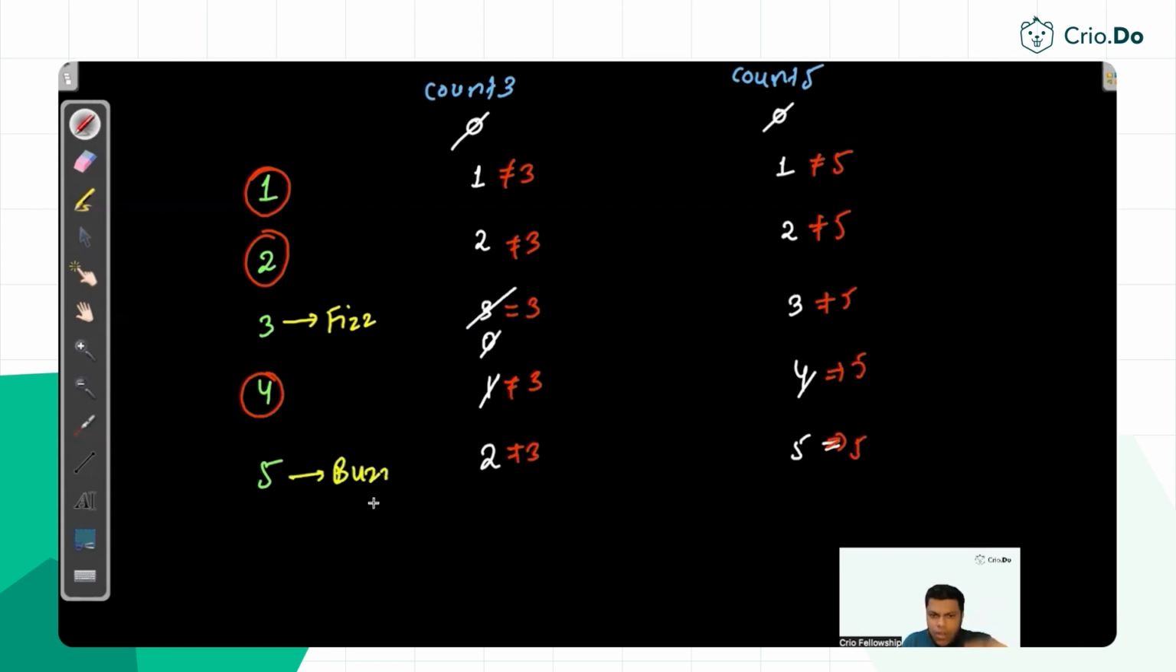When you repeat this process again and again, first of course, since the count of 5 is equal to 5, set it to 0 again. But don't set the count of 3 to 0. This process will go on one by one for each number. I'm directly skipping to the number which is going to be 15.